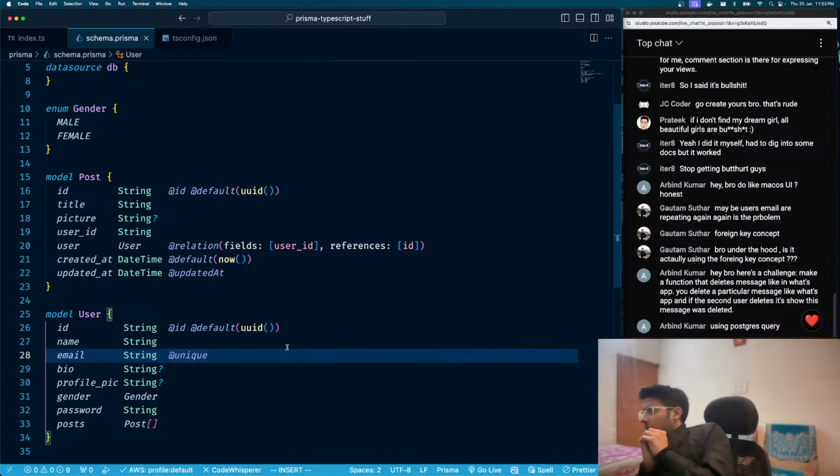Using process query. Hey bro, here's a challenge. Make a function that deletes messages like in WhatsApp. When you delete a particular message, if the second user deletes, it shows "this message was deleted."